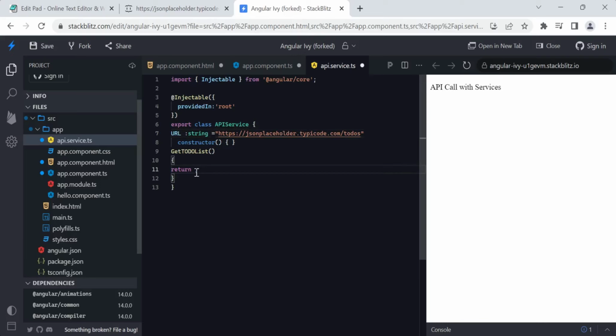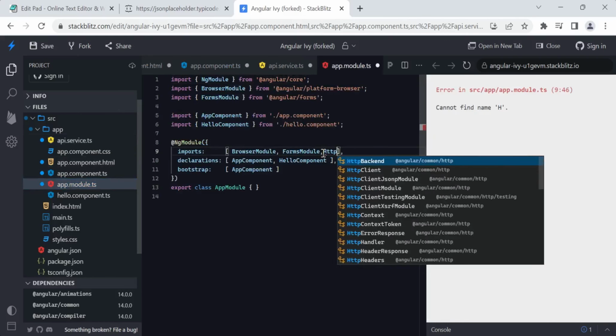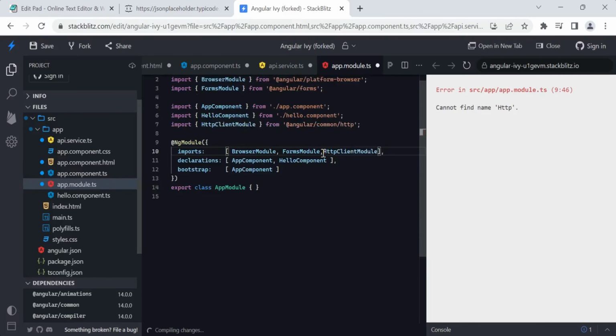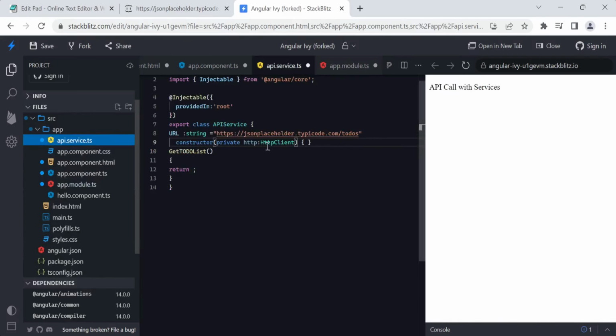To make this HTTP call in services, one more thing you have to add is a private HTTP object, that is, HttpClient. Without HttpClient, you can't make an HTTP request. To get HttpClient, you have to import the HttpClientModule in the related module. Without that module, you can't use it. You have to import this HttpClientModule in your app module, wherever you are using services. So the API service is there for me, and now the client I have added.